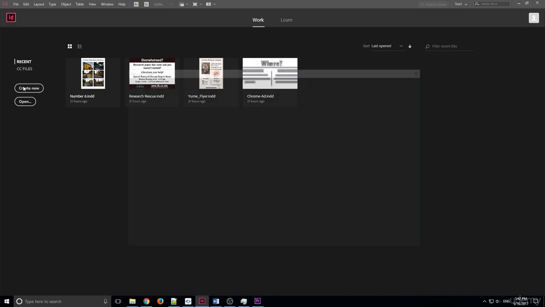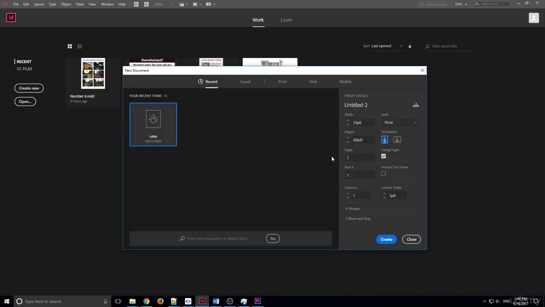So we're going to hit the Create New button right here, and it's going to bring up this little wizard for us to sort of enter in the settings that we want. We can give it a name right here. So for example, we could make this, I don't know, a pamphlet or something like that. And then we can give it a width. We can give it a height.